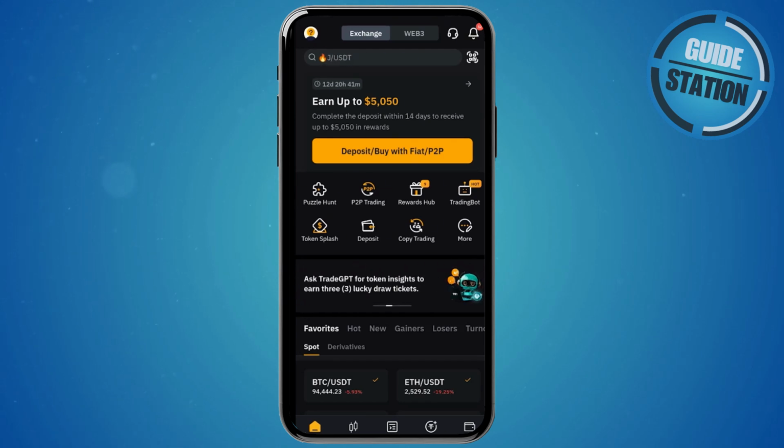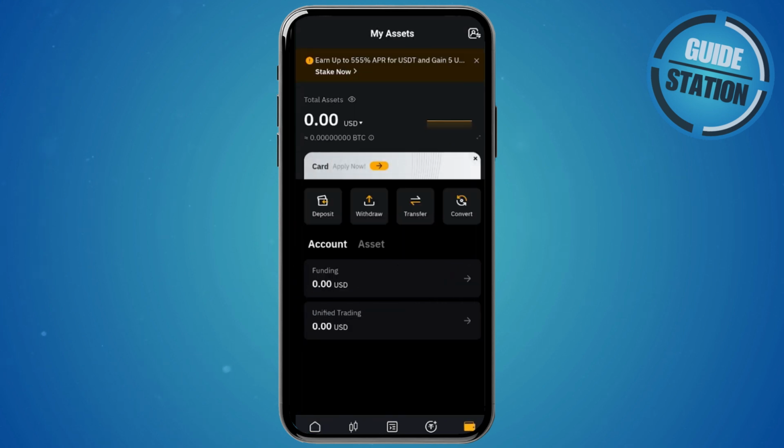Today, I'll show you how to transfer crypto from Bybit to Trust Wallet step by step. So, let's get started. First off, you just have to open your Bybit wallet, as you can see on my screen, and go to My Wallet or My Assets.